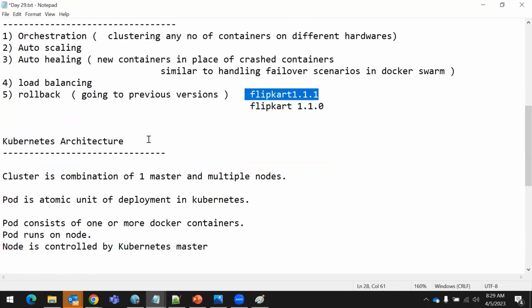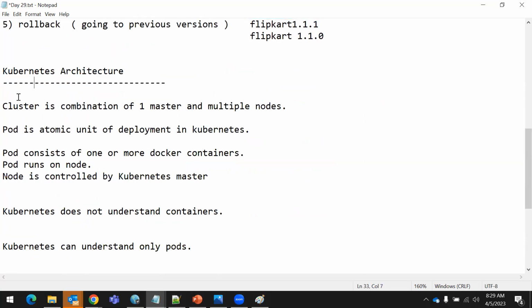Let's try to understand the Kubernetes architecture. I told you the first one, cluster. With the help of Kubernetes, we can create a cluster. What do you mean by cluster here? According to our Kubernetes architecture, a cluster is a combination of one master and multiple nodes. A Kubernetes cluster is a combination of one master and multiple nodes.